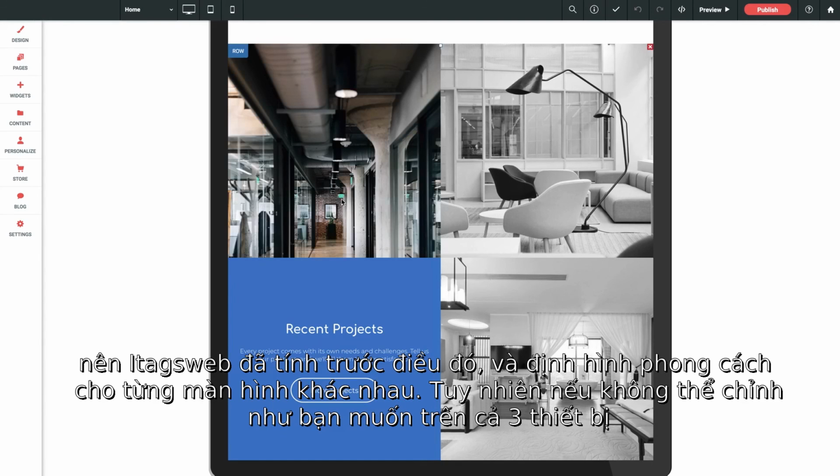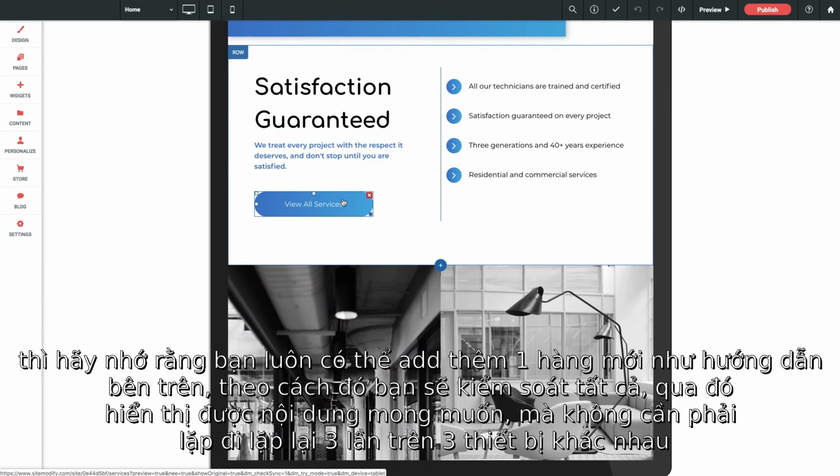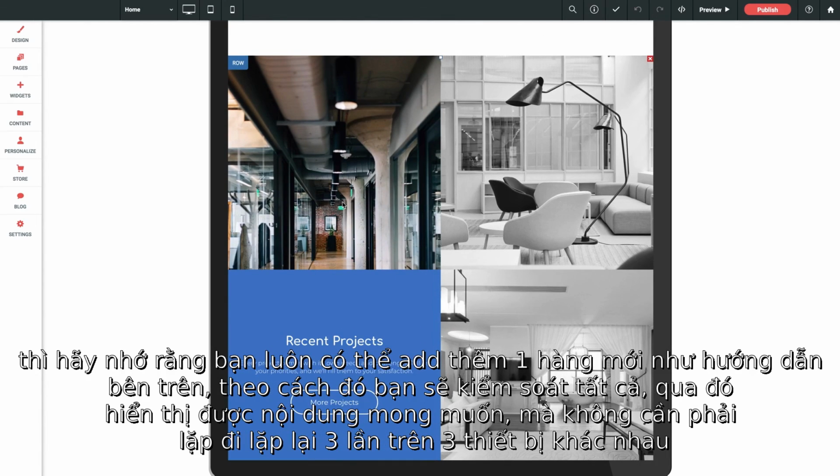But always remember, at the end of the day, if there's a particular styling parameter that you aren't able to parse out for a specific device, you can always create a new row like I just showed you and do it that way. Ultimately, you have complete control over your content and how it's displayed among devices, all without ever requiring you to build the site 3 times. It's pretty awesome.